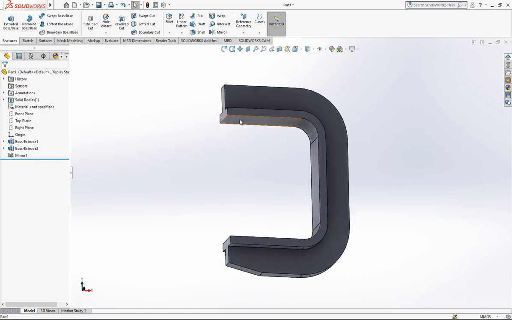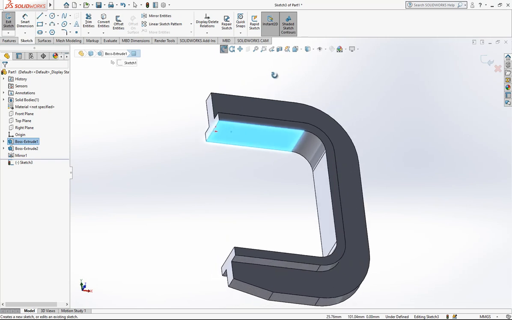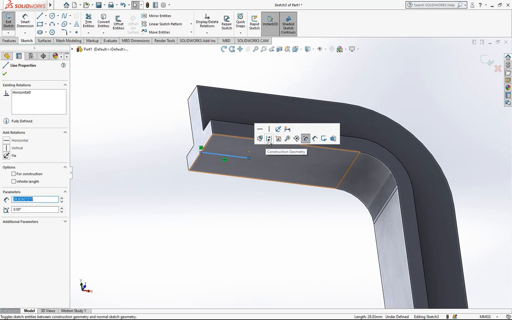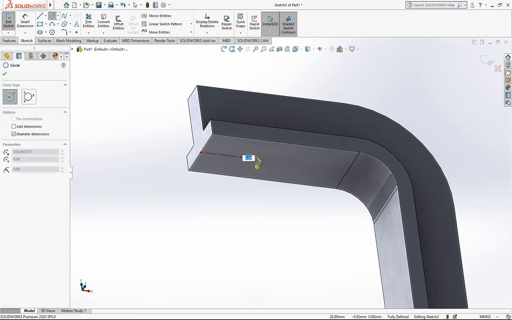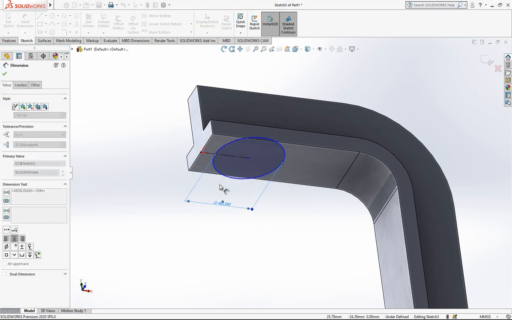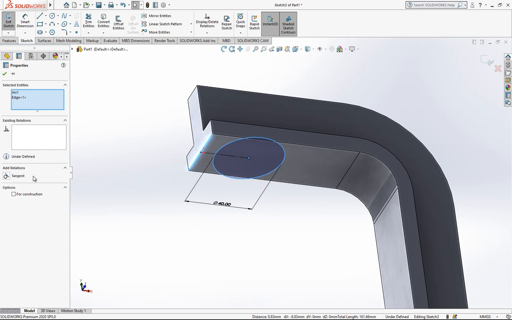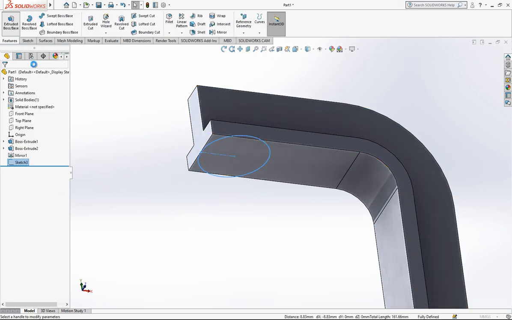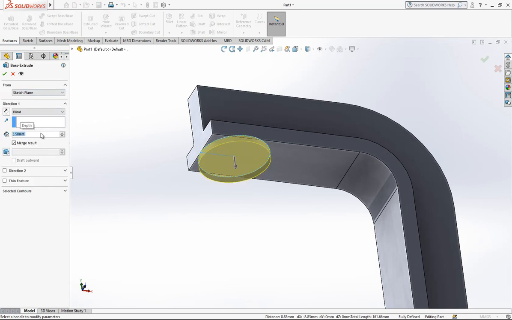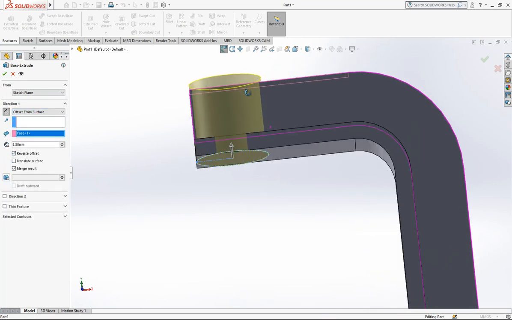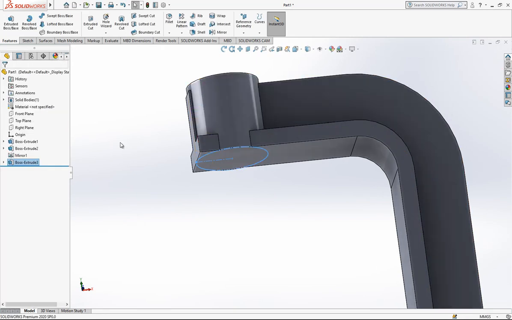After this operation, we create here a sketch. A line, on this line a circle, diameter is 40. From outside, we are here tangent. Three and a half millimeter downwards, so top surface, reverse offset, 3.5 millimeter. Upwards.